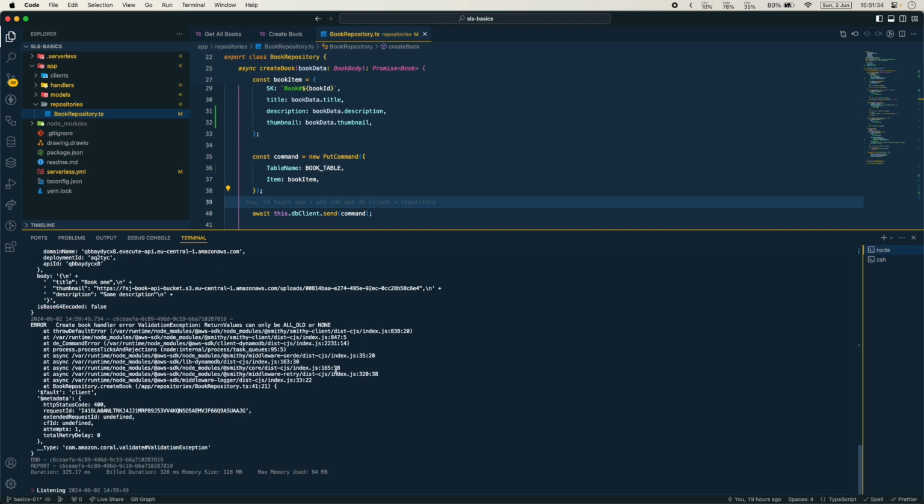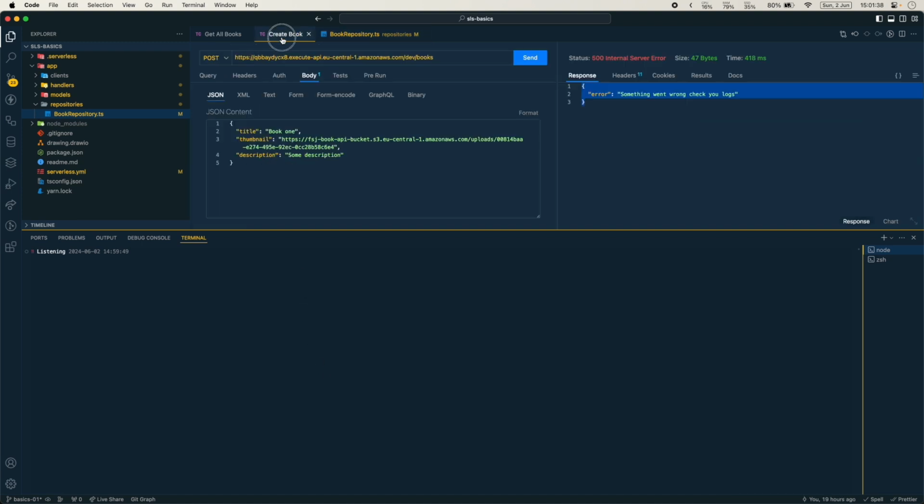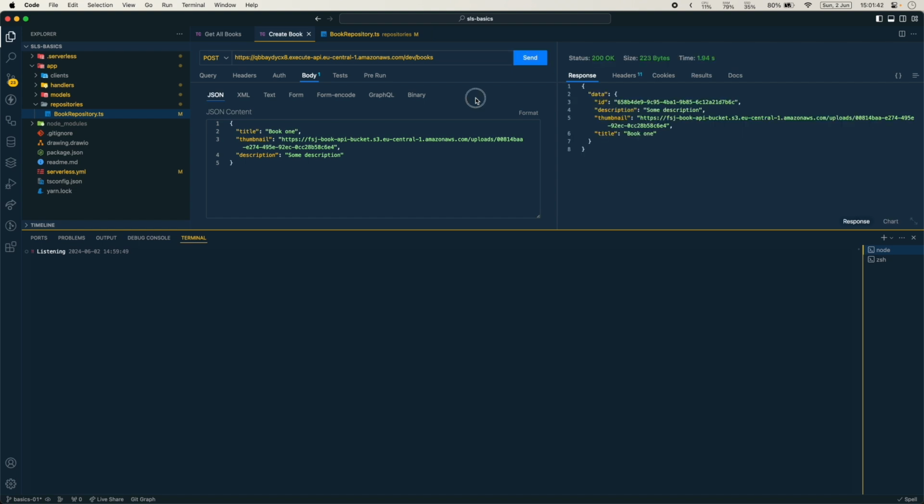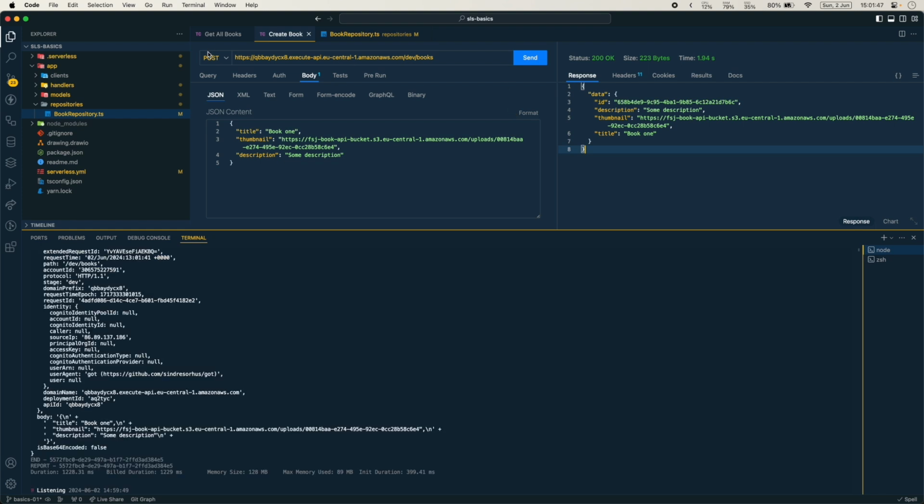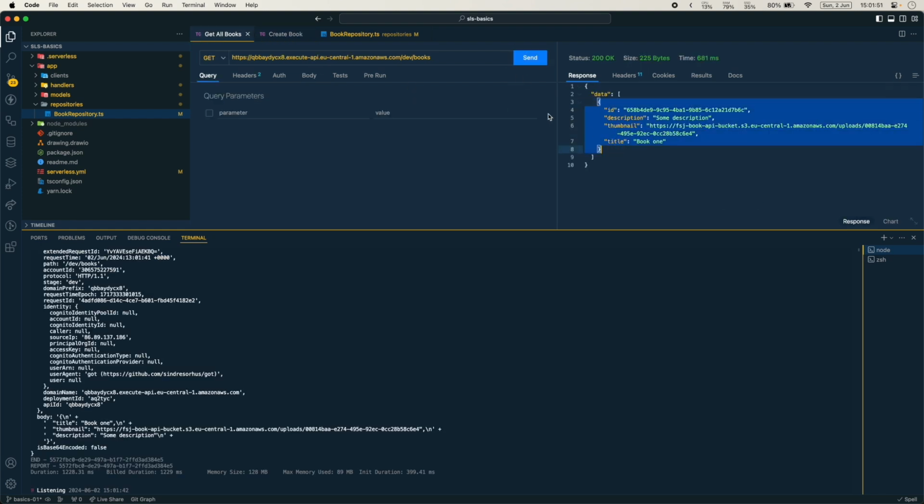Now if I go ahead and try this out again, I'm just going to clear the listen terminal. Let's go ahead and create this book. And we get back a status 200 with a success. So now if I were to get all books, we should get back one book. And we can try out the rest of the endpoints as well.